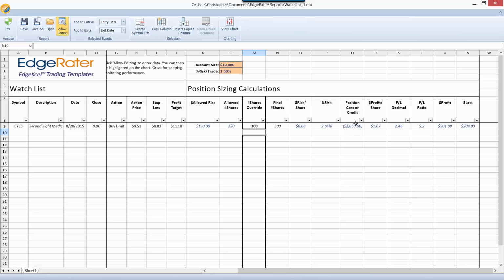Then it will tell me what the cost of that position will be. So it's $2,853. That's the cost of the position. That is not the risk of the position, it's the cost. The risk is less in dollar terms, and we'll come to that in a minute, just because of the stop loss. So the profit per share potential is $1.67.